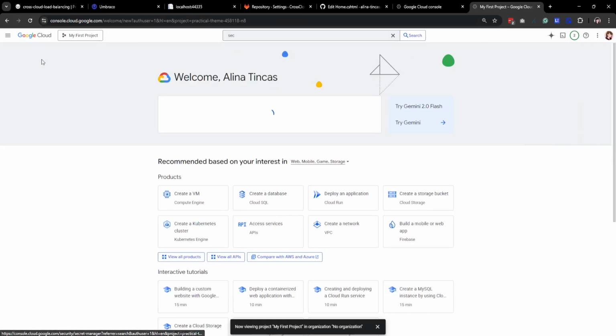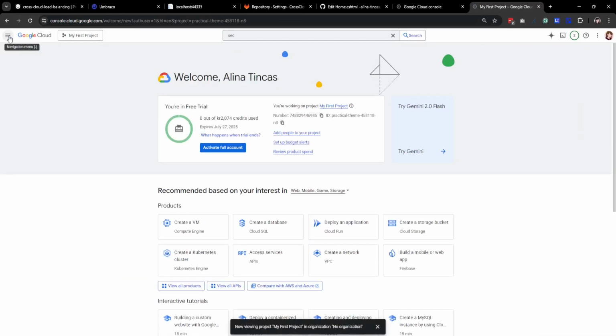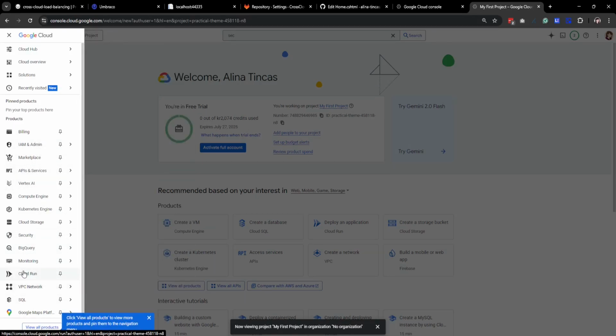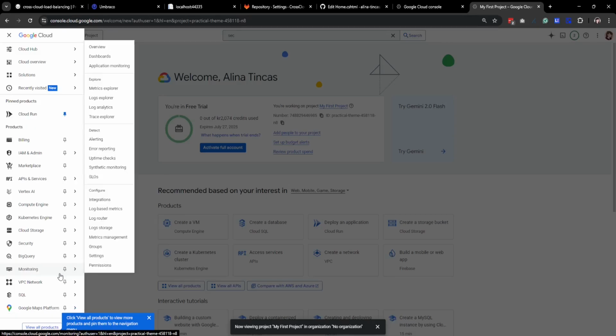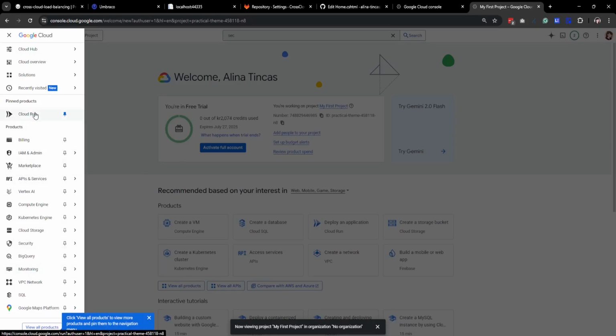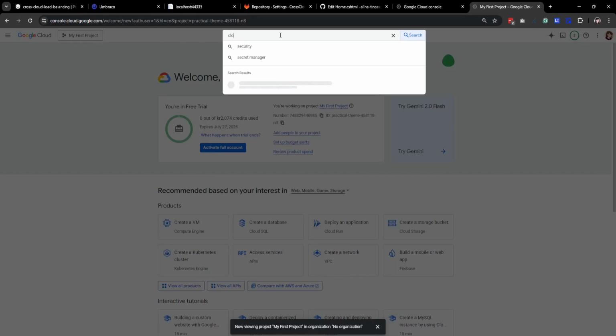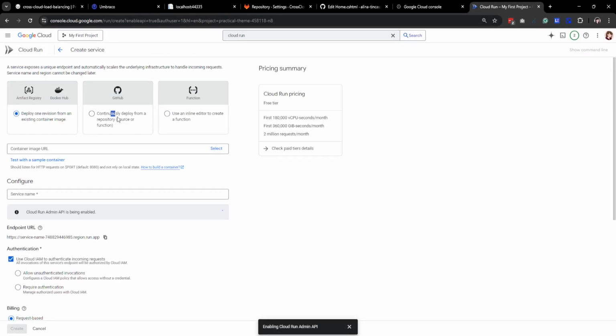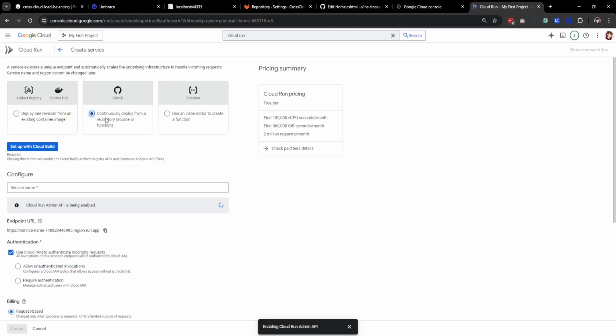Now let's create our Cloud Run. You can either head to the main page of Google Cloud and click on the navigation menu, and there we can find all the specific options that we need. In this case, we have Cloud Run. You can also pin it if you like, or you can even search for it in the search bar. To create a new Cloud Run, we'll need to click on Deploy Container Service. And here we are going to choose to continuously deploy from a repository.